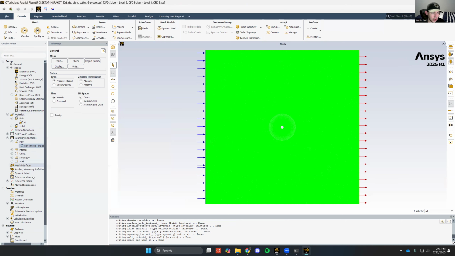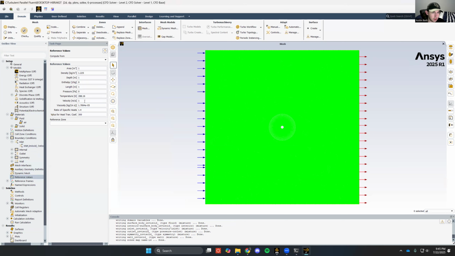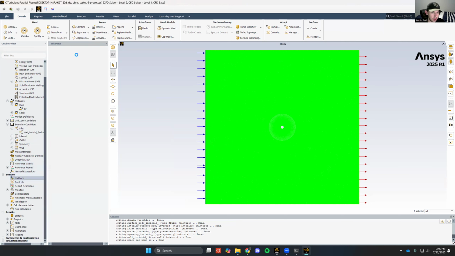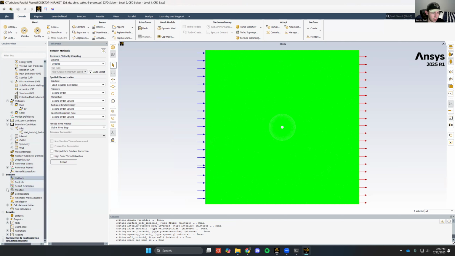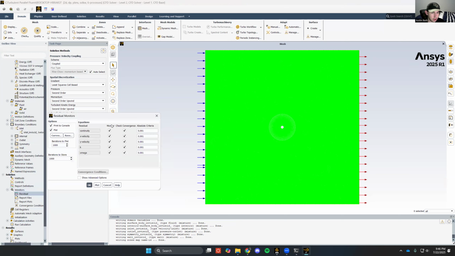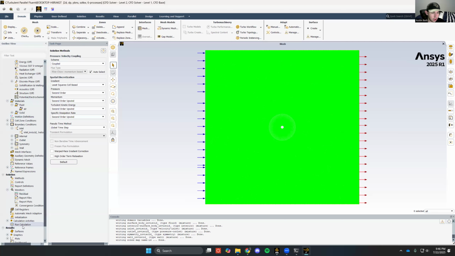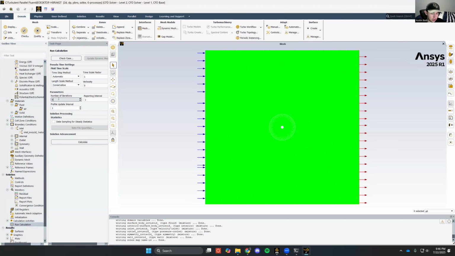We're going to click apply. We're going to go to those reference values and change it to 11. We're also going to snap that density out of it. That's looking good. That's looking really good. Methods, same old method. Monitors, same old residual. I'm going to leave all that, and we're going to run this calculation.